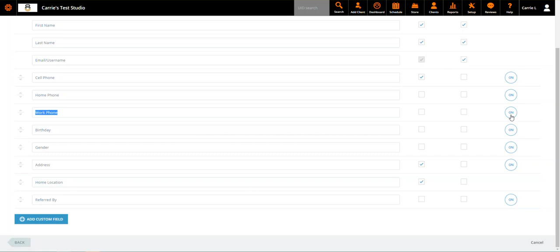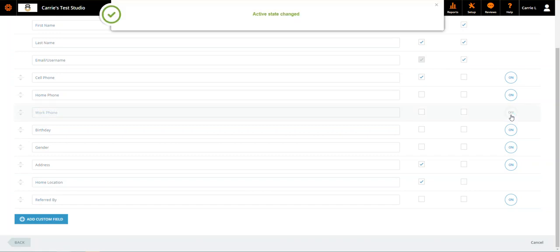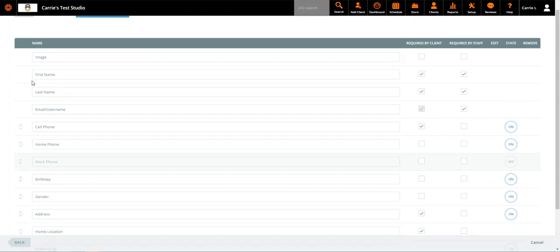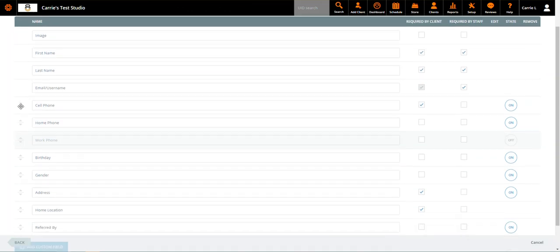We can then just turn this off by clicking on it, and that's going to toggle it off. It's now a private field. Again, clients will not be able to see it, only staff can see it. Onto the left-hand side, you will notice that some of these fields do have little arrows to the left of them, and some of them do not. For example, image, first name, last name, and email, there aren't arrows on them.